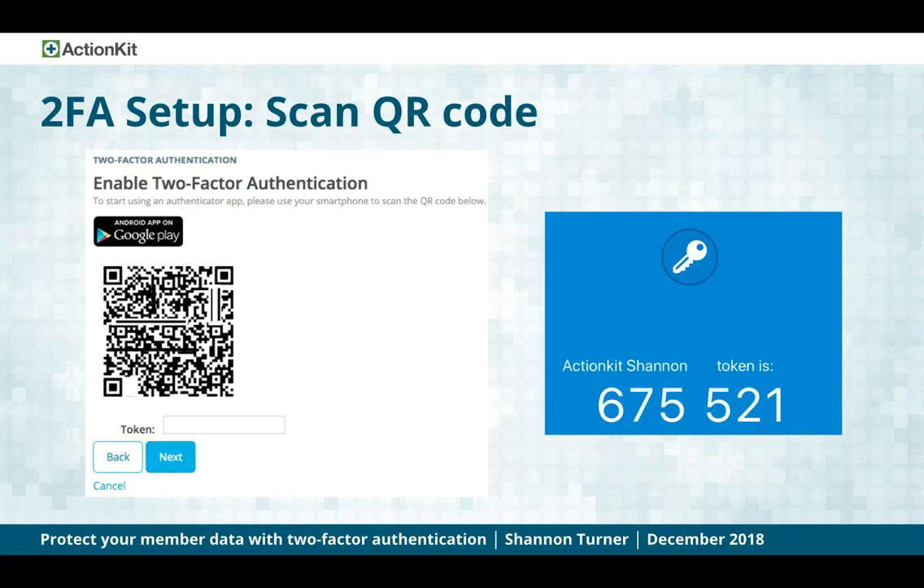Once you've done that, you'll get a code on your phone that you can enter here where it says token. And on the right-hand side of the screen, you can see a screenshot from my phone that has that 6-digit token.